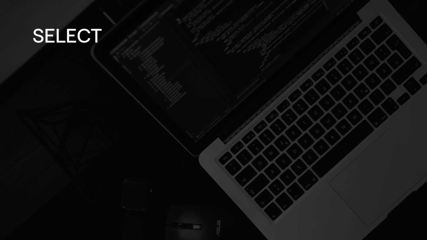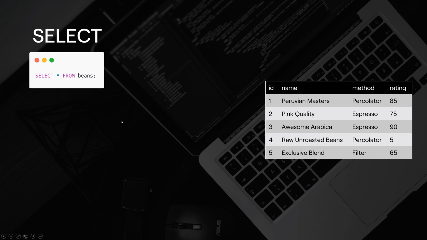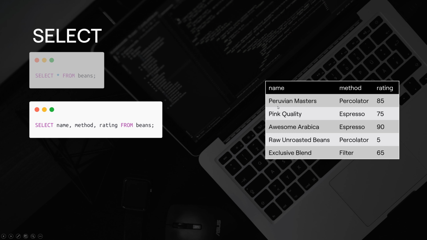So here's the next thing. We're going to select data from the database, or retrieve it, or find data. At its core, we've got something like select star or asterisk from beans. Here we are passing the columns that we want to retrieve. The star means all the columns. So if we run this on our test database here, we would get everything back, all the columns and all the rows. But the star here just means all the columns. So we're getting the ID, name, method, and rating. Instead of star, we can pass in specific column names, such as name, method, and rating, and then we don't get the ID column back, if that's what we were interested in.